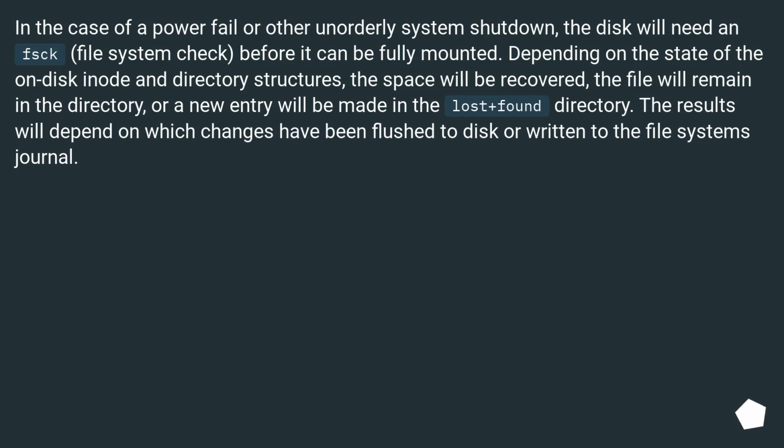In the case of a power fail or other unorderly system shutdown, the disk will need an FSCK, file system check, before it can be fully mounted. Depending on the state of the on-disk inode and directory structures, the space will be recovered, the file will remain in the directory, or a new entry will be made in the lost plus found directory. The results will depend on which changes have been flushed to disk or written to the file system's journal.